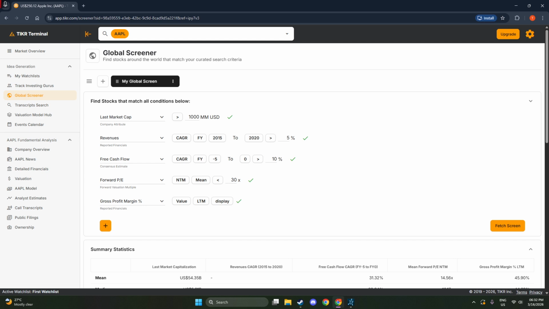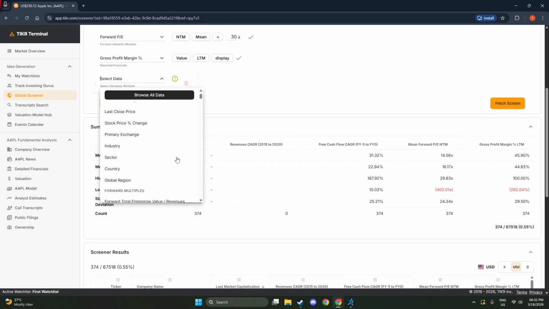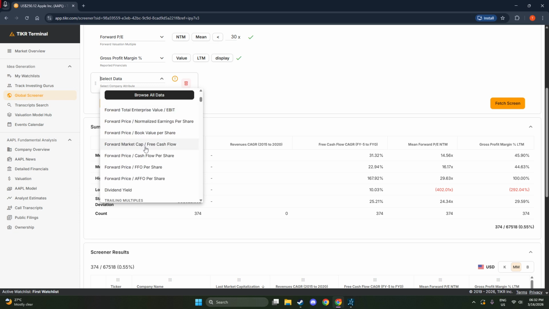The global screener is designed to help you cut through the noise by applying data-driven criteria, so you're not manually sifting through tickers. To add advanced filters, click the plus Add Criteria button or simply hit the plus icon. This opens the filter categories. You can choose from valuation, financials, growth, margins, analyst estimates, industry or country, and market cap. Each category narrows the search in a different way.